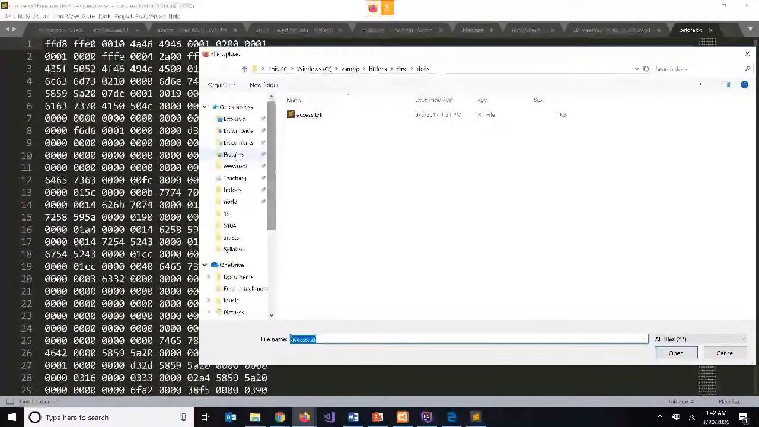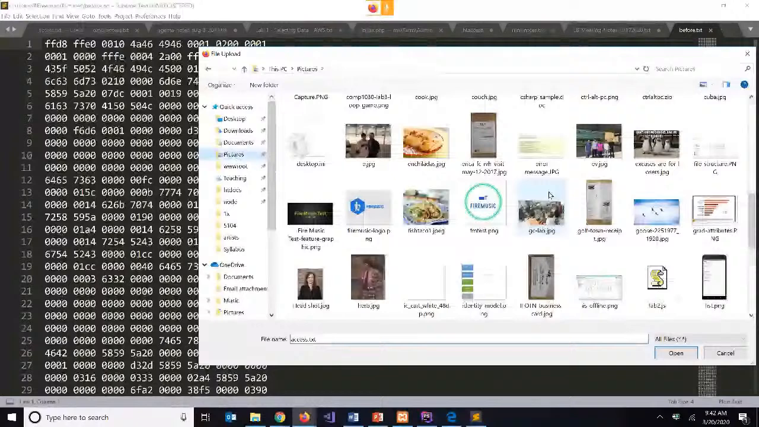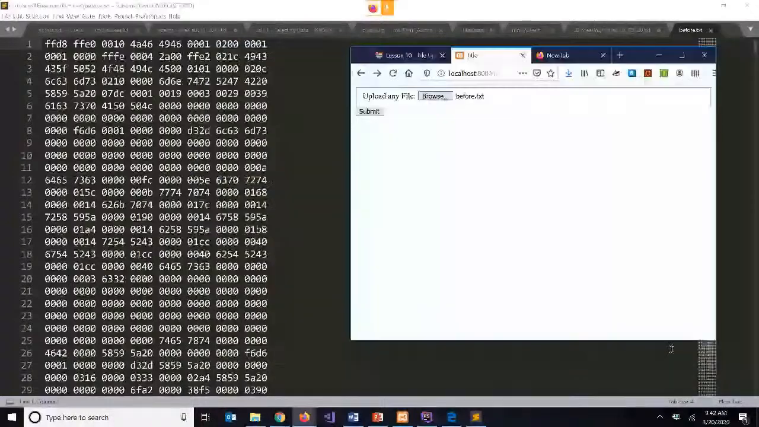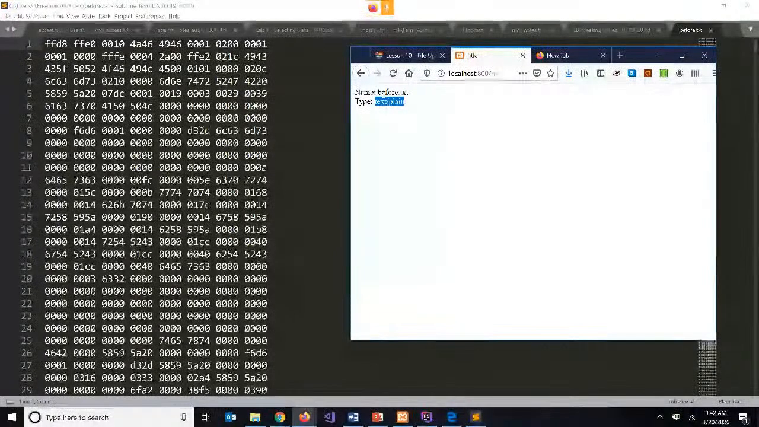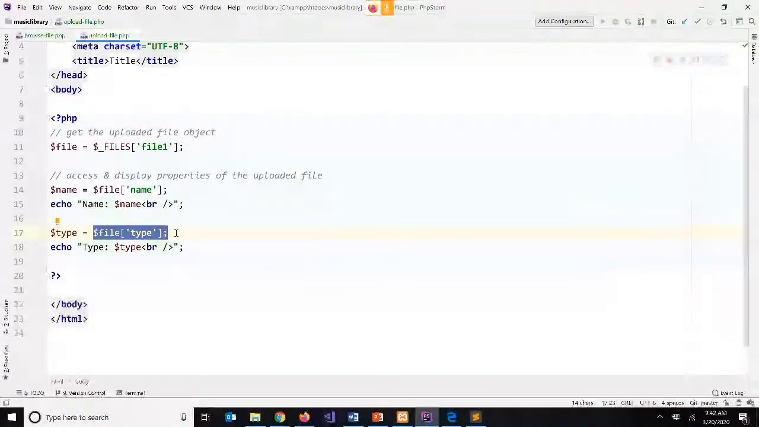So here's my before.txt. And when I submit, the type attribute, it just looks at the extension and says, it has a txt extension, so therefore the type is text plain. It doesn't actually inspect the file. So using this file type attribute isn't accurate, and we need to use something else instead.